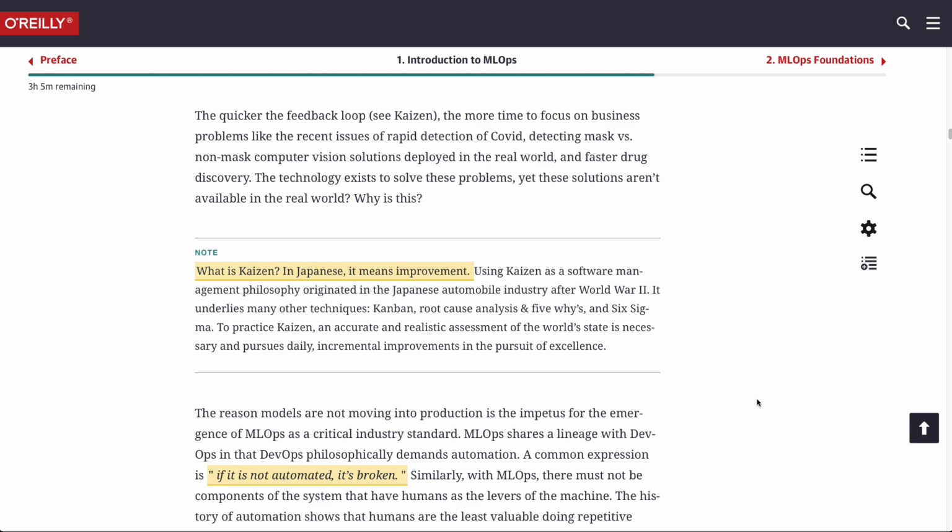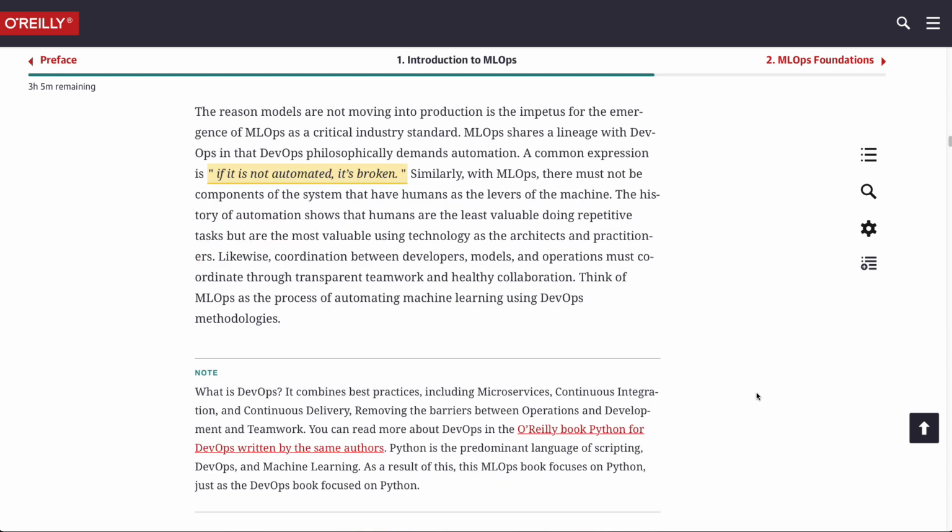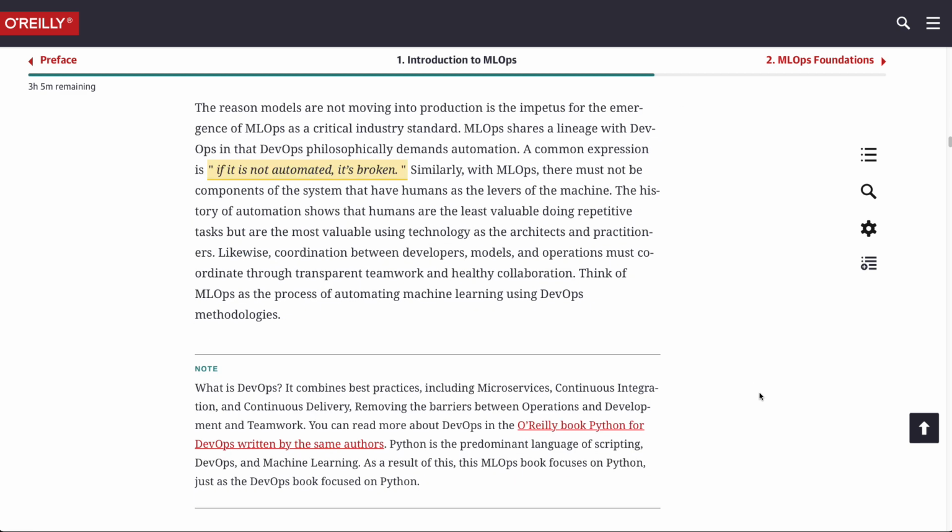So how do you use those philosophies in your organization? One way to consider it is to say, if it's not automated, it's broken, right? If you have things in your company that are not automated, like the testing is not automated, or, for example, the machine learning training is not automated, then really you're going to have a tough time doing MLOps because you're not able to actually use this concept of continuous improvement.